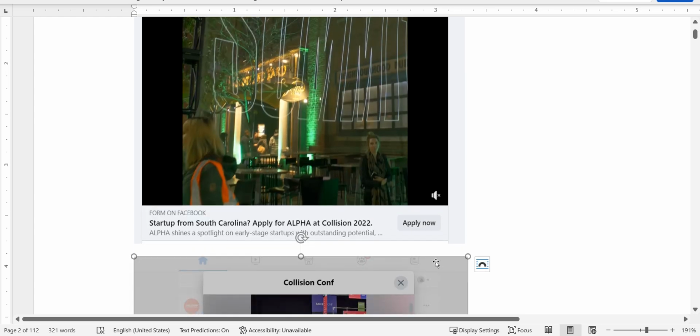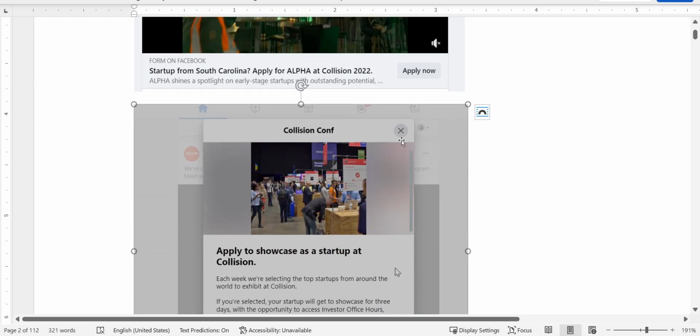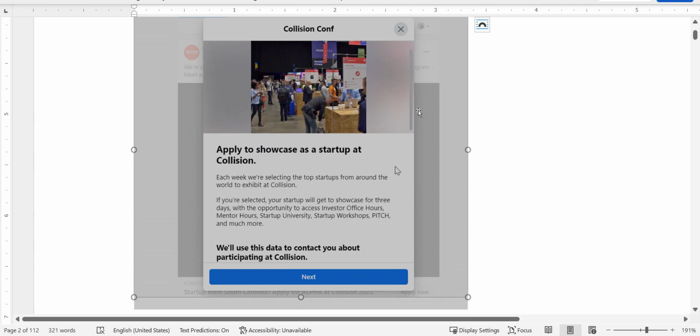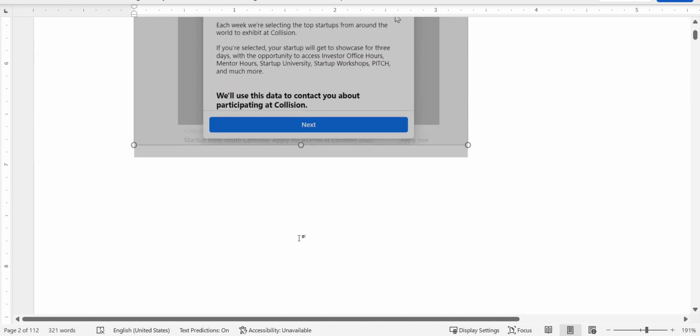Now, once I click on apply now, it didn't take me to the page. So their strategy in this lead gen process was actually a Facebook lead form. As you can see, I have a little bit more details. I click next. It shows some extra description. You'll be selected. Your startup will showcase 3 days with the opportunity to access investors, startup university, workshops, pitch, and much more. All right, great.